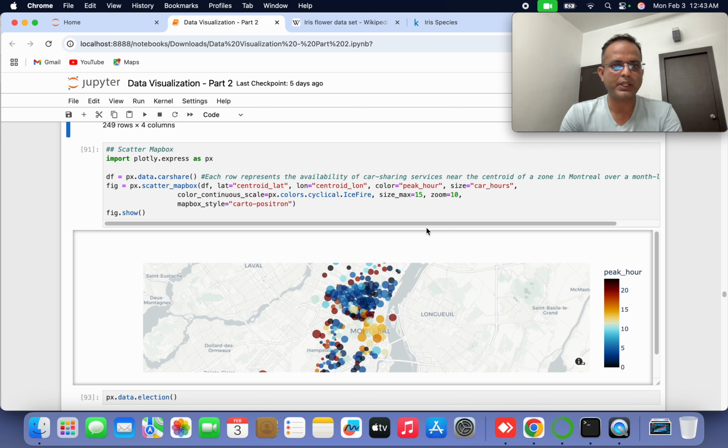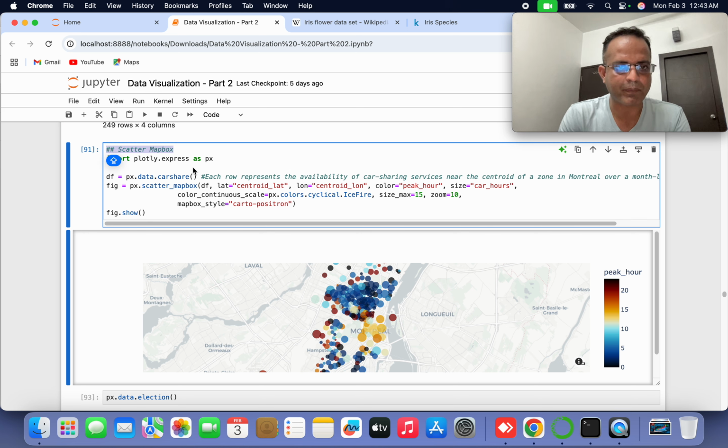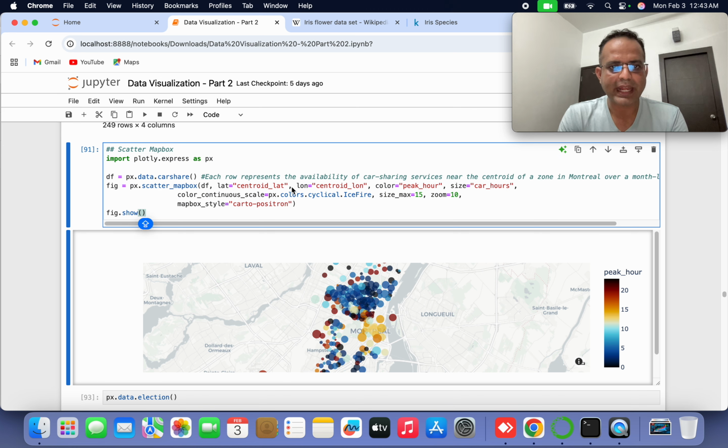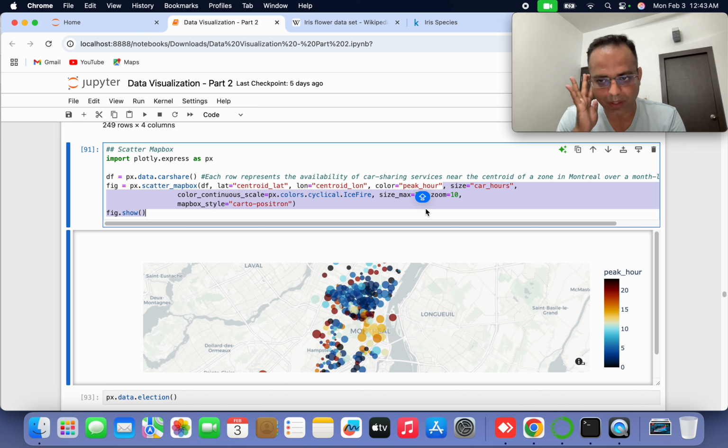So how can we do that? With the scatter mapbox, I am writing this kind of program here, and I am using the latitude and longitude from Google Maps. LAT is equal to centroid lat, and LON, basically longitude, I am taking the centroid longitude, and I am using the color of the peak hour. What is the peak hour here?